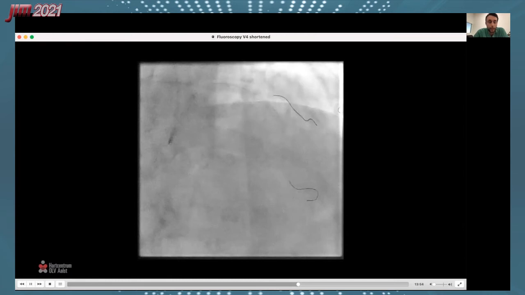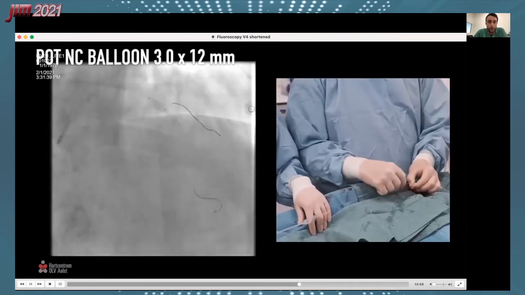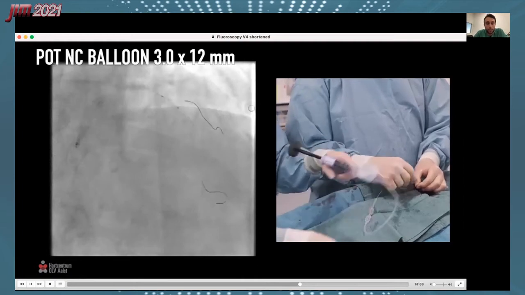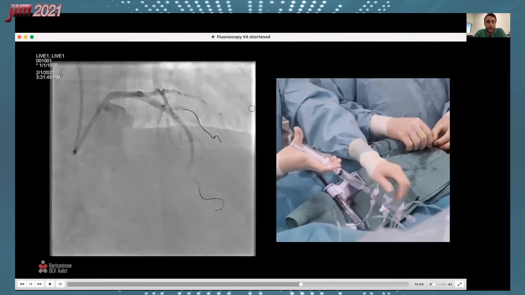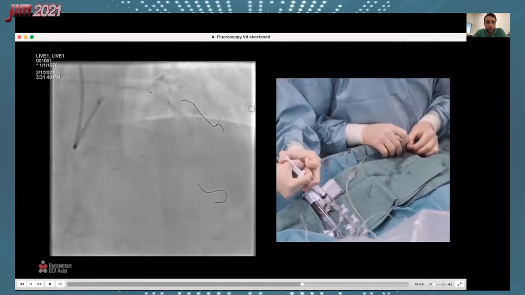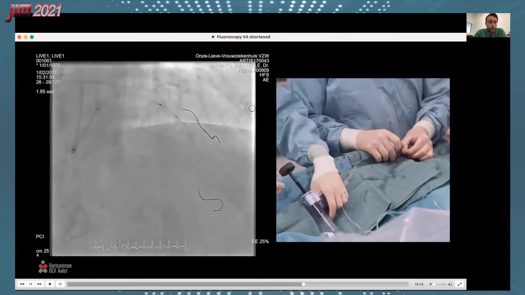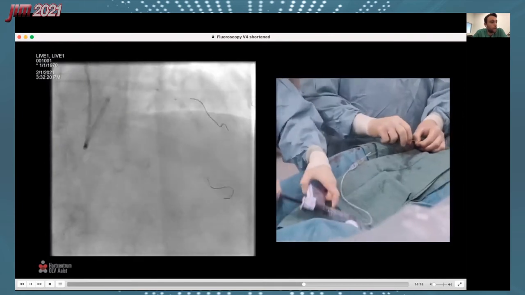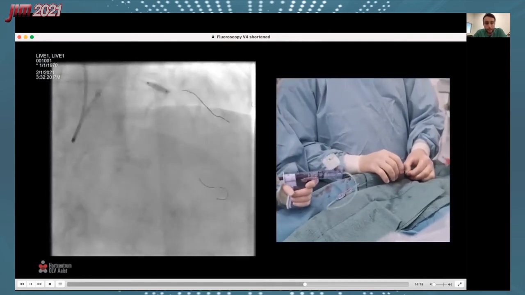Then we retrieved the stent balloon and we performed a POT, a proximal optimization of the stent expansion, with a non-compliant balloon at 3/12. Also, in order to facilitate the wire exchange afterwards. So this non-compliant balloon was inflated up to 14 atmospheres.